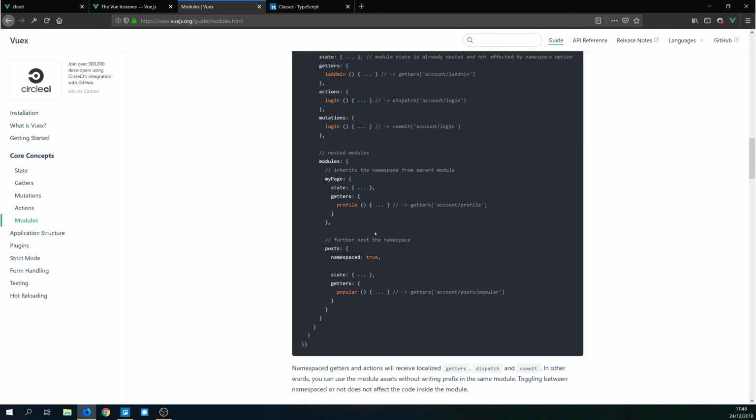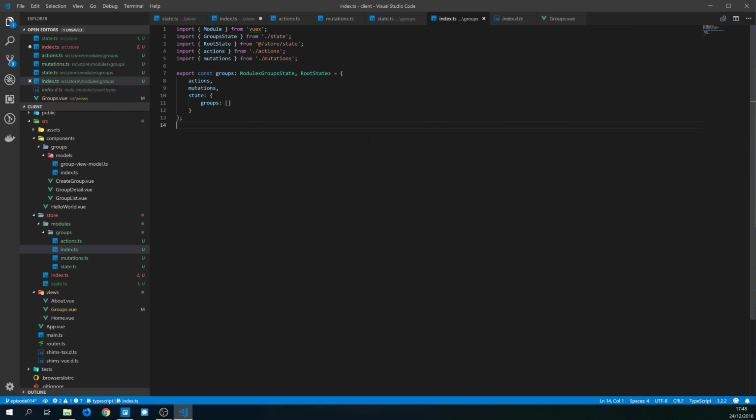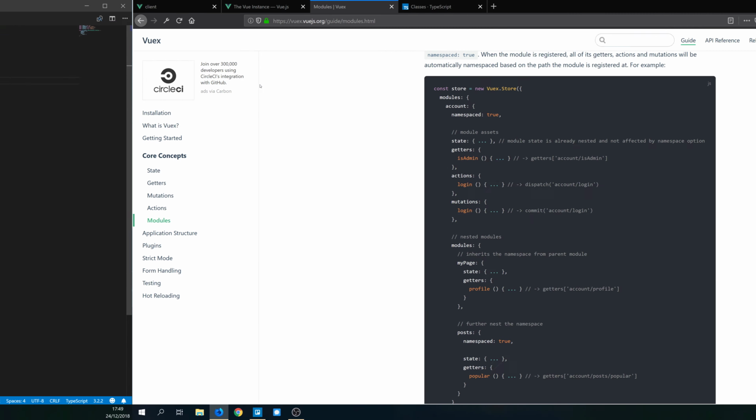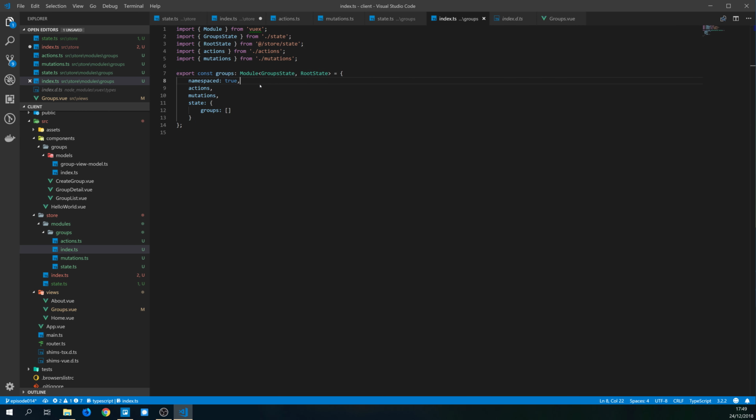So how do we use something if we put a namespace on it? So module namespace, so we would say namespace true, but how would we use it in the application? We'll take a look in a minute. Right now, let's finish this part.